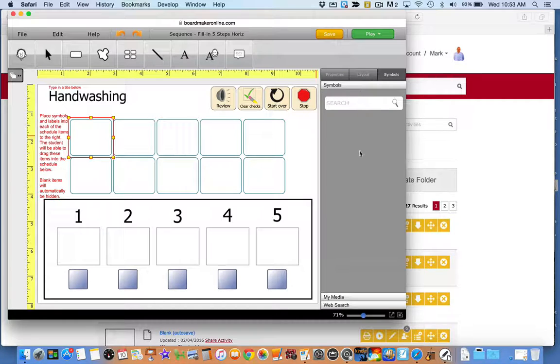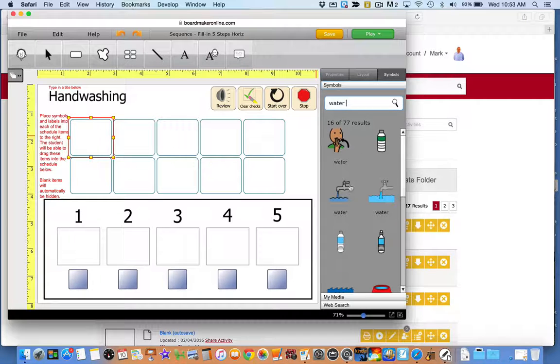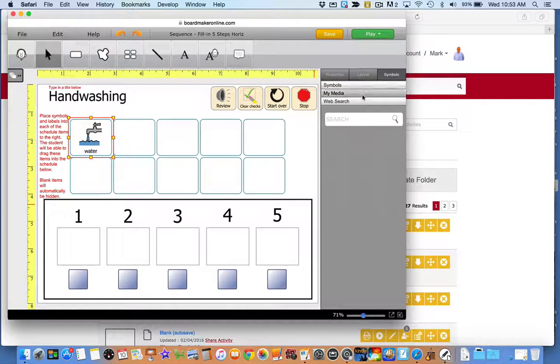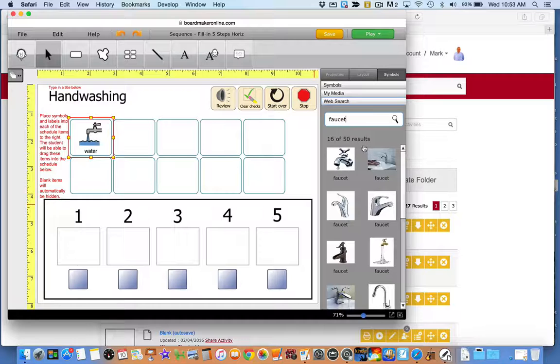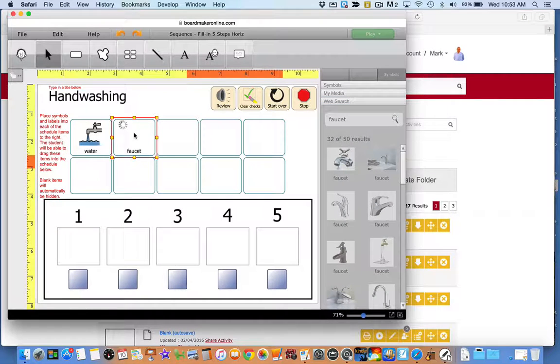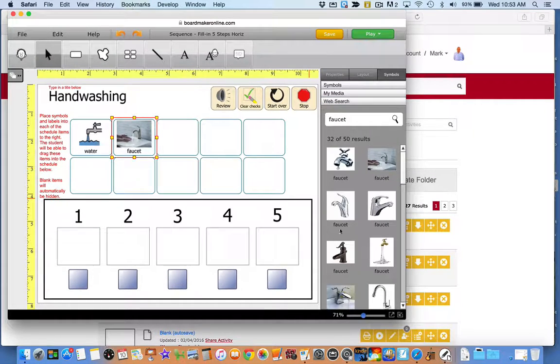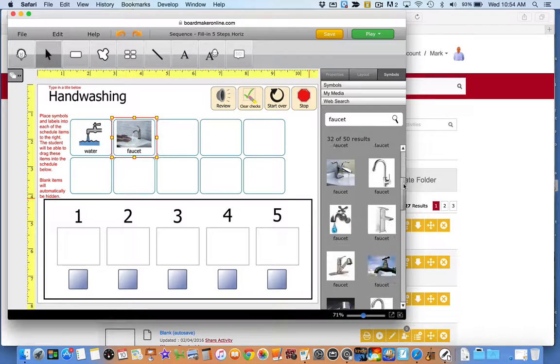We'll go and we'll search water. And again, doing this quickly, but just so you get the point, you click it, bring it over, and drop it in. Let's do another one from the web this time. Let's see if there's anything for faucet. And there's another picture you might use. Again, if you're making a hand washing sequence, these are some pictures you might use for the students to put them in order.